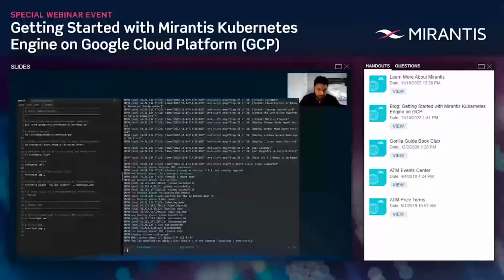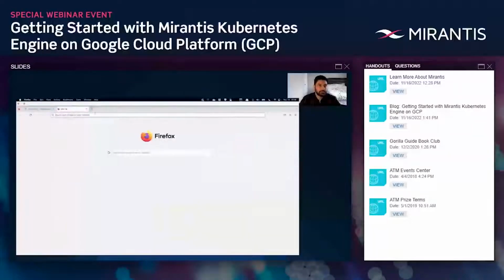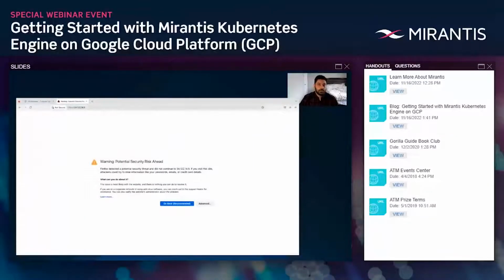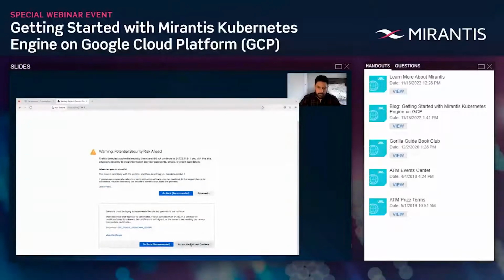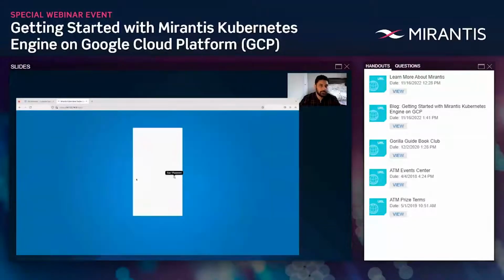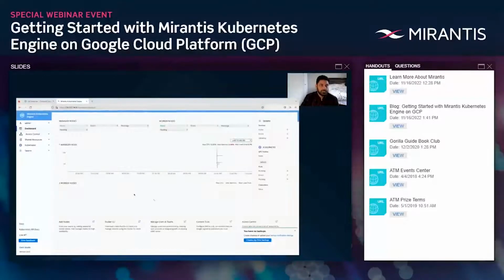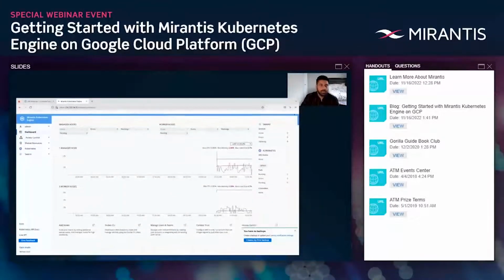After running launchpad apply, it will give you the IP address for the MKE admin UI. So let's navigate to that. This is an SSL error for our demo cluster, since we didn't set up proper SSL certificates. So we can proceed past that. Okay, so this is an MKE cluster running on GCP.